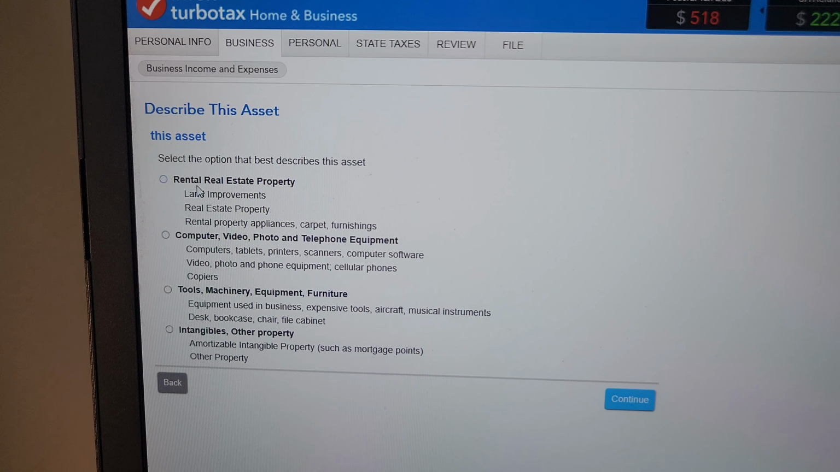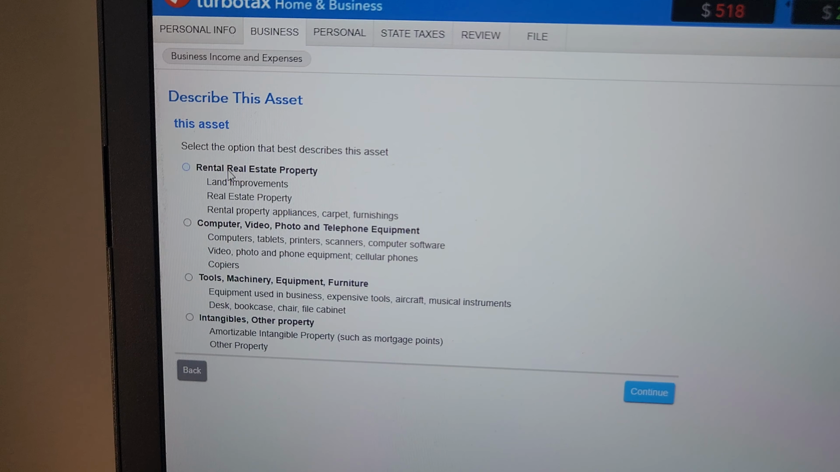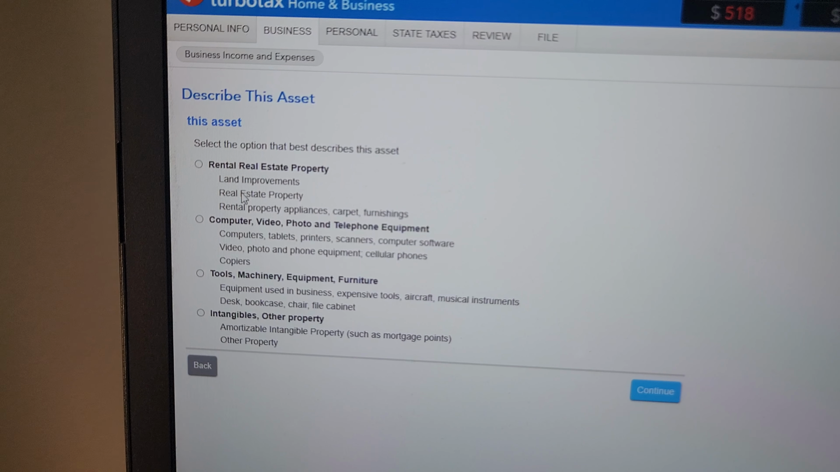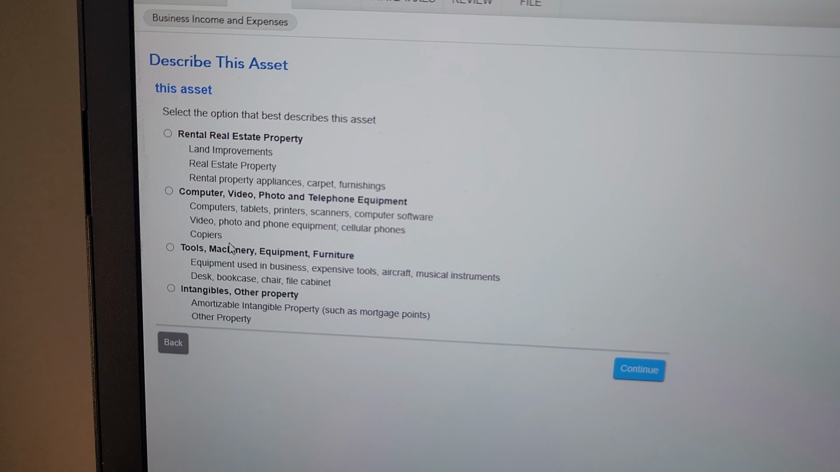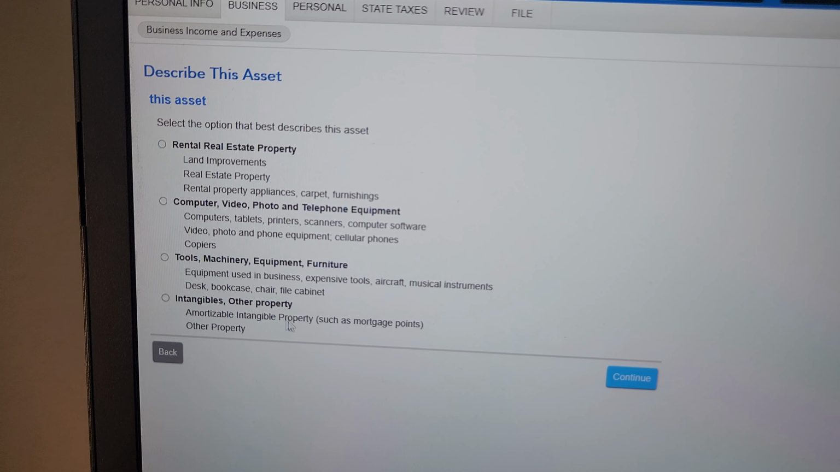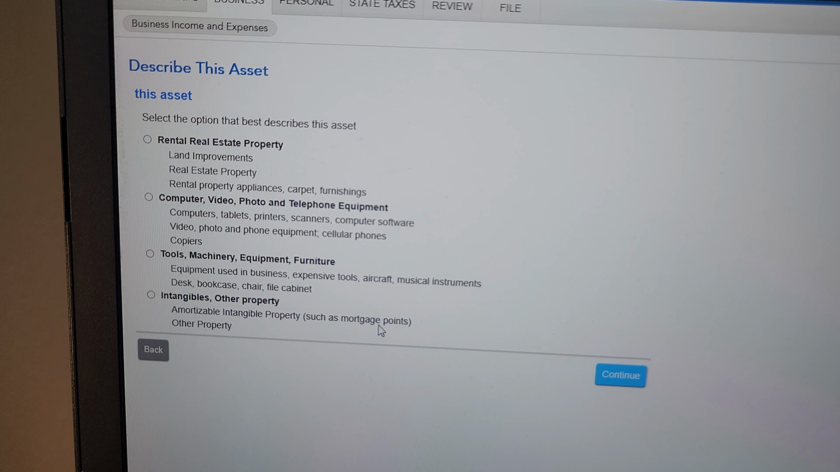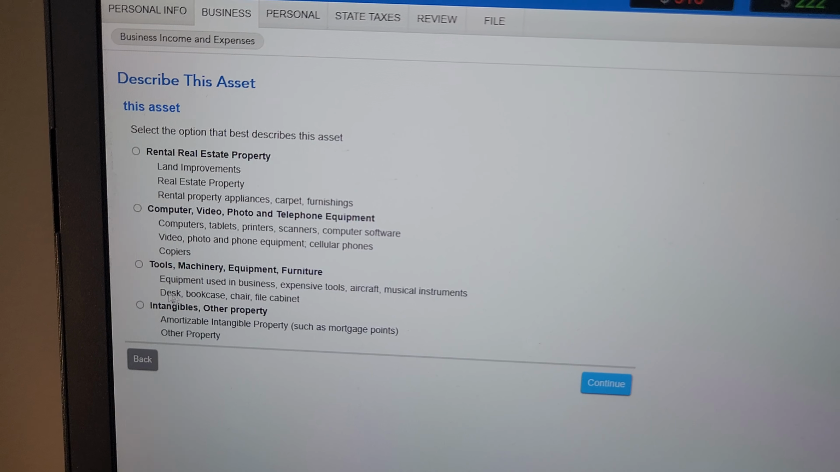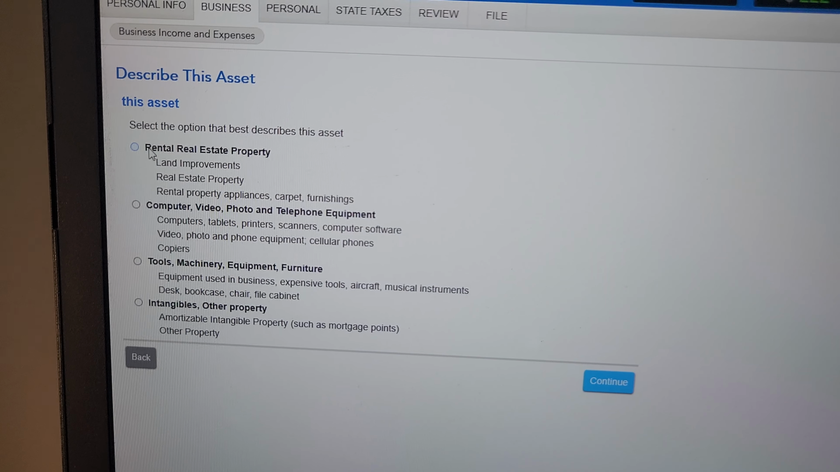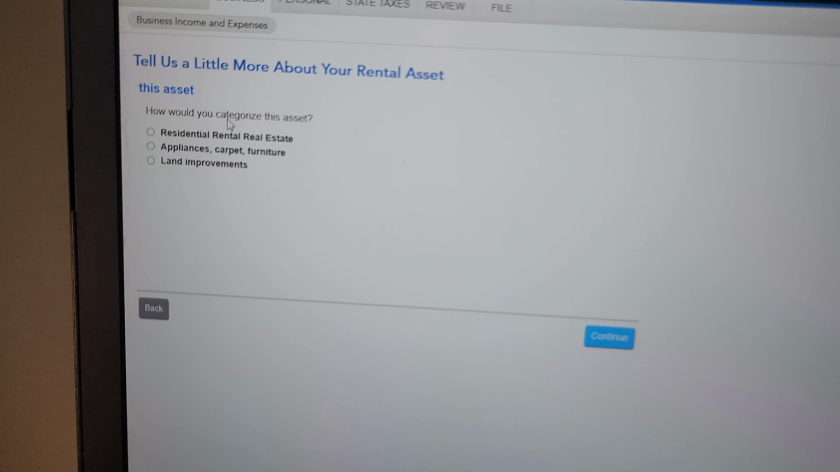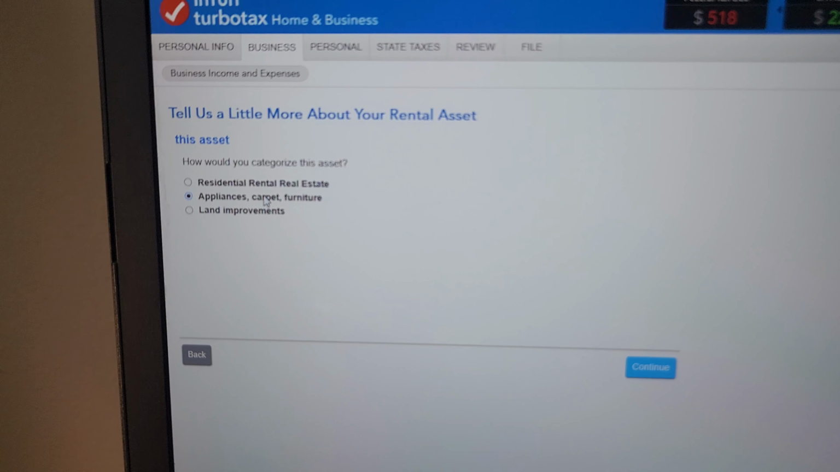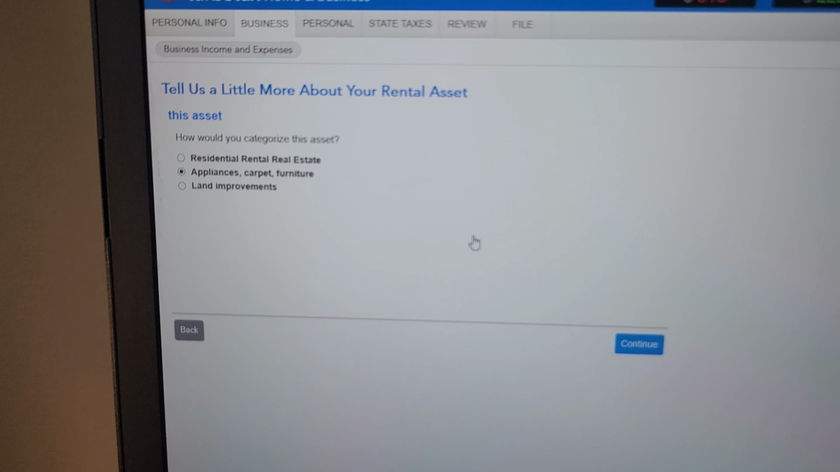So these are your depreciation categories. You have rental real estate, which is where I went first. So it's land improvements, real estate property, computer, video, telephone equipment, tools, machinery, intangibles, other properties. So this is for like if you refinance your loan, you go down here. So for me, I usually use intangibles as well as rental. So if you kind of look here, I will usually click appliance, carpet, furniture, and this is for renovations, right?